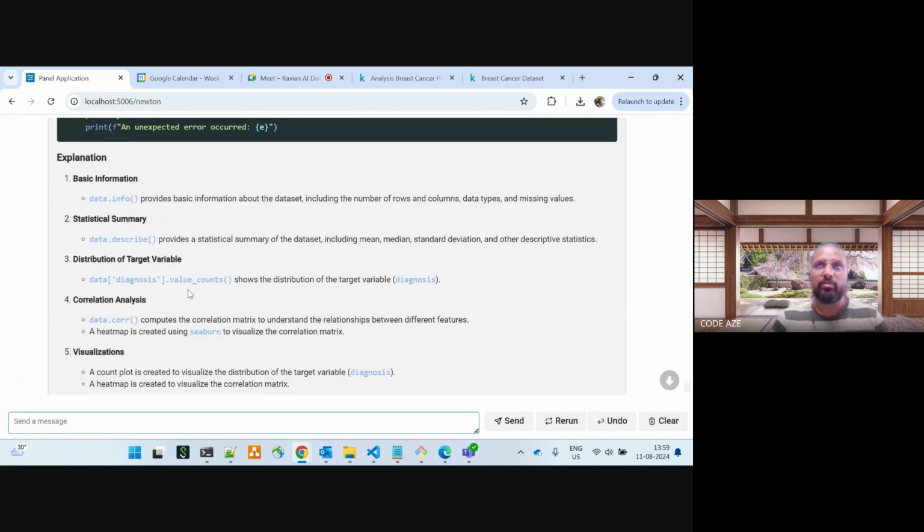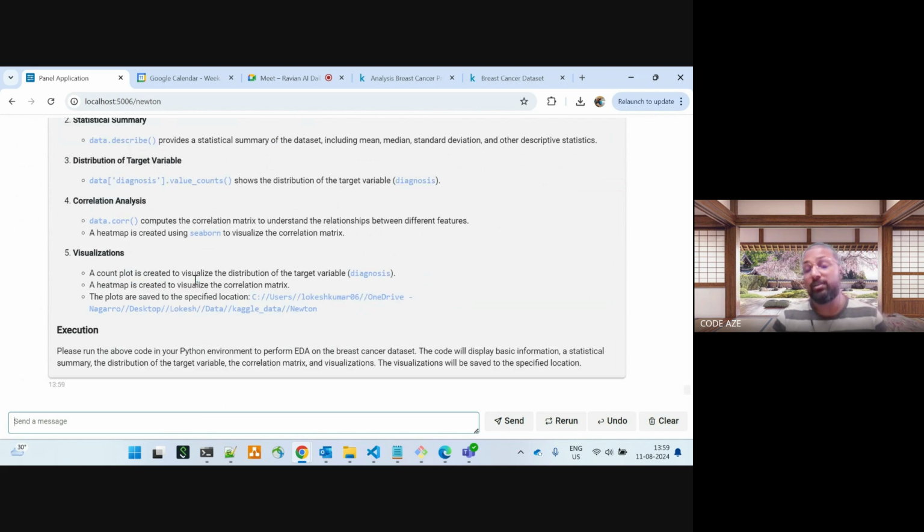And diagnosis is there because it's a cancer data set. We want to diagnose whether, given a patient's information, the patient has cancer or he or she doesn't. And then it's going to provide some visualizations which are going to get saved to a particular location.